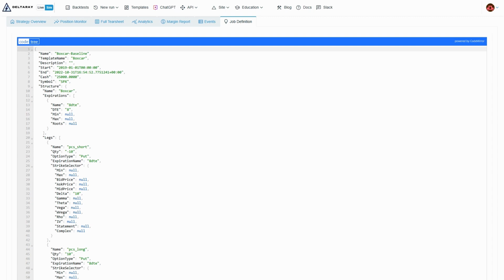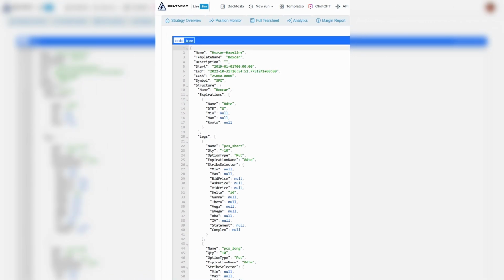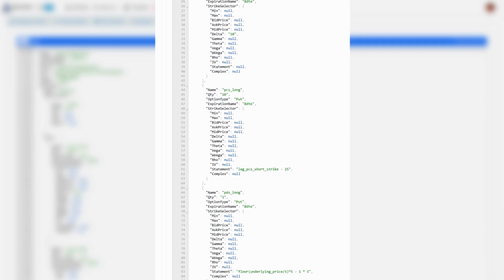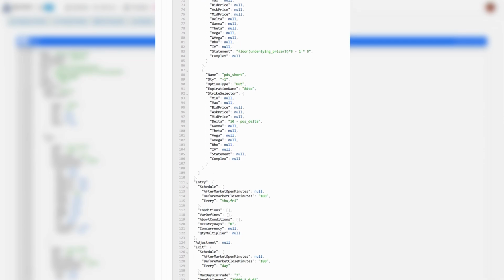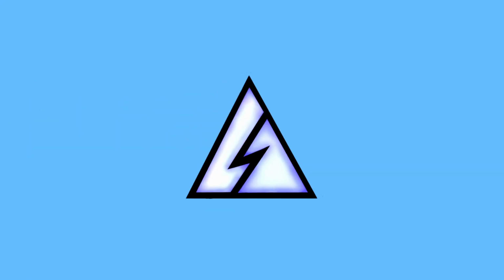The Job Definition tab is where you can fine-tune your trades and review the settings for the backtest you've created. If it seems complex, don't worry, our next video covers the basics. For more details, be sure to check the written documentation. Next, we'll discuss how to research and develop trades on the Job Definition tab.